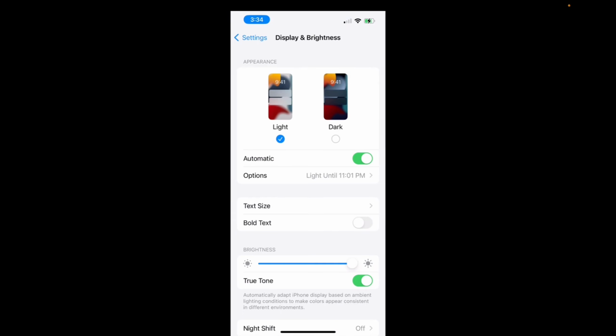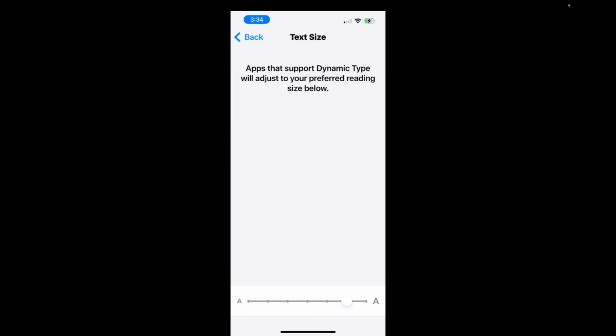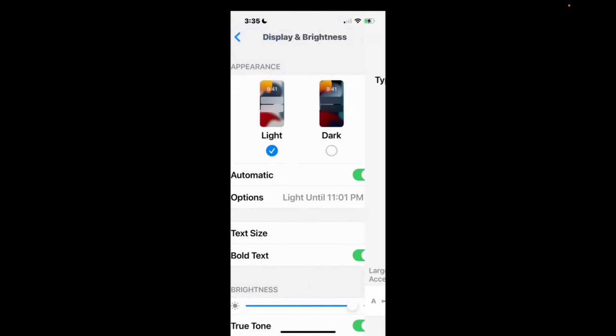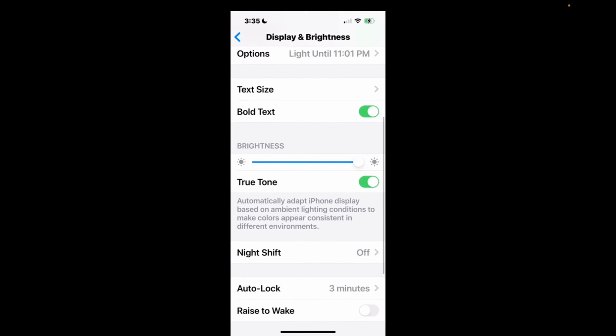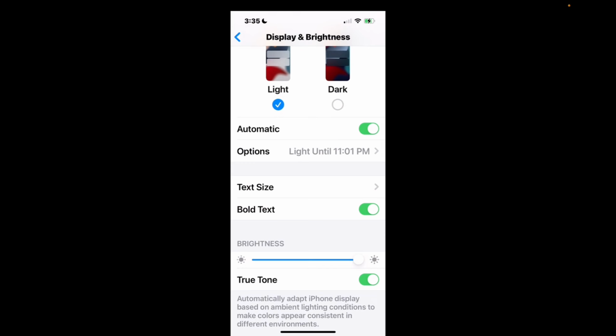We can enable the bold text. And now we can go into Text Size and increase the text as well. And so now we've increased the text and the boldness. We can go back and look how much different that is compared to what it was before. And that's how you increase text size on your iPhone.